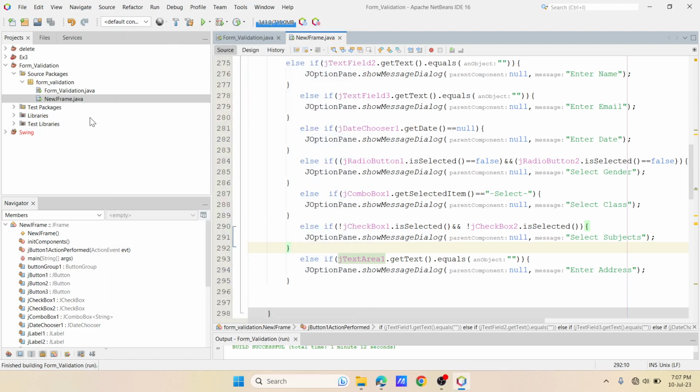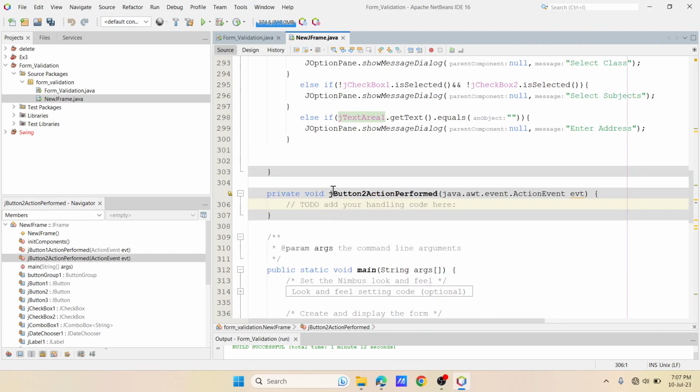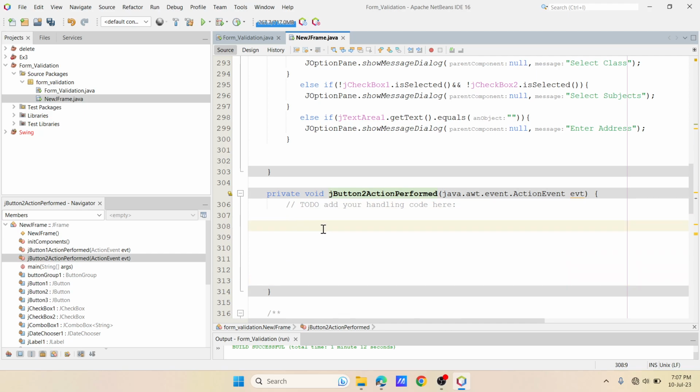So for this, you have to just go to the design and double click on the clear button. So it will take you to the button 2. Please do be careful to type the code in appropriate buttons. This is action performed, a method, right? Now I'm just going to call a method called clear data, for example, or else you can just write the entire code over here, like j text field 1 dot set text in bracket. You have to just simply write double quotes so that it will get cleared. But I'm going to do it in another way.